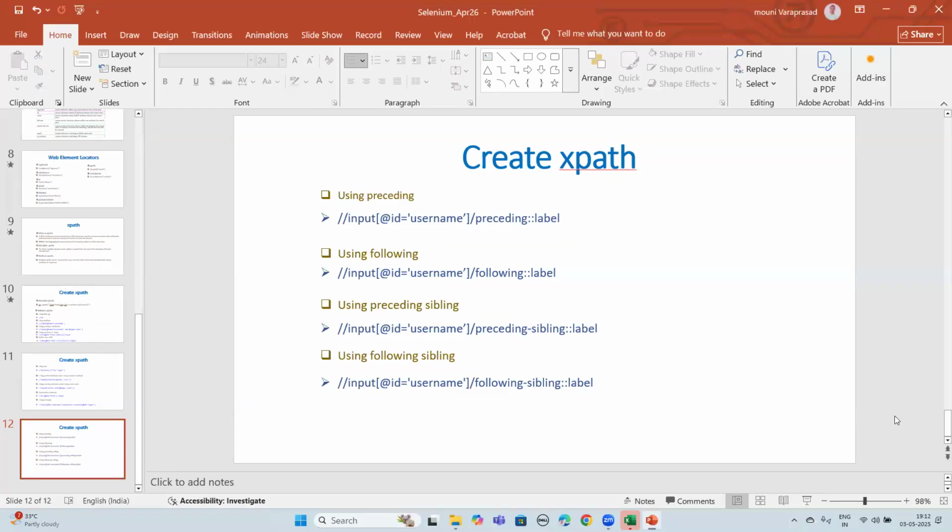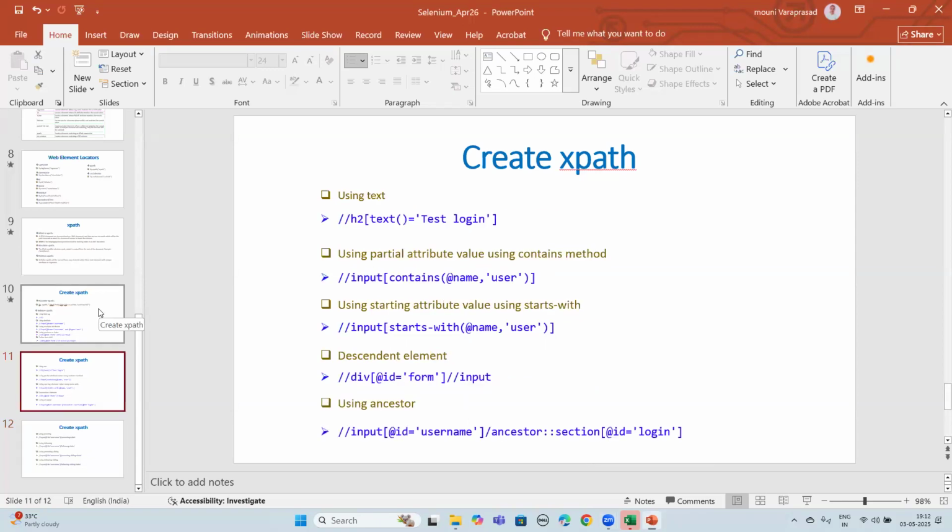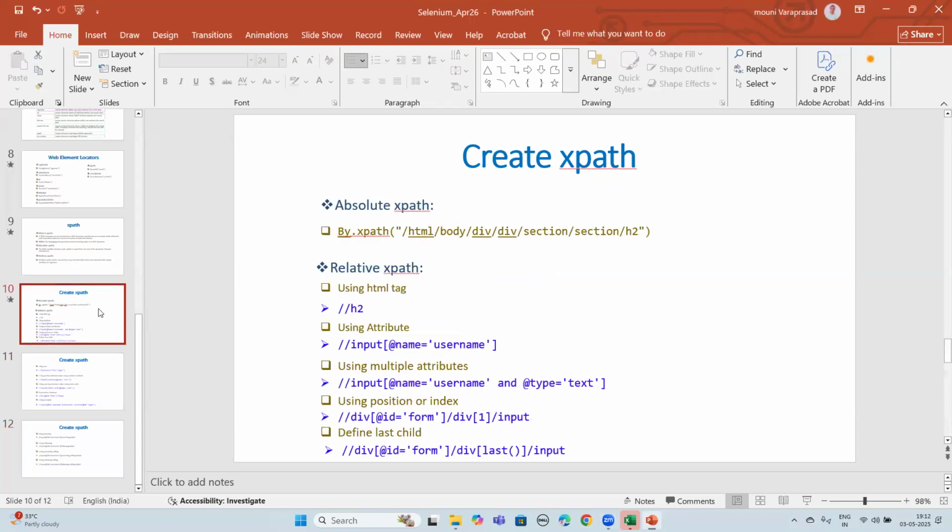So do you have any doubts or any questions, or did you understand these XPath concepts? Have any questions? See, it is very important, XPath creation. You need to practice it. So how to practice it? Whenever you are writing a script, try to use XPath as a locator as much as possible. Then you will get practice in XPath creation.